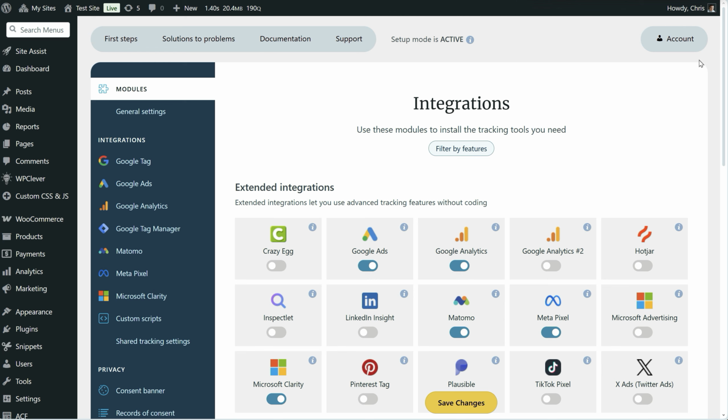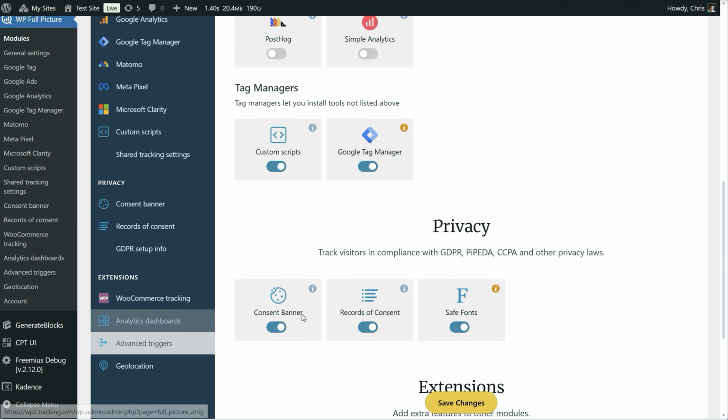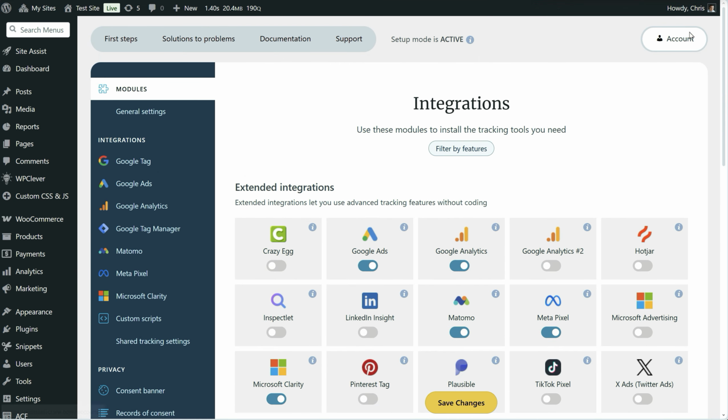Here we have a totally new menu with some links to documentation, with setup mode that has already been talked about in a previous video. Setup mode is a new feature for web developers that they can use to test if the tracking configuration and the consent banner configuration works as expected. And finally we have an account link. In the free version you'll have here a button asking you to get the pro version.